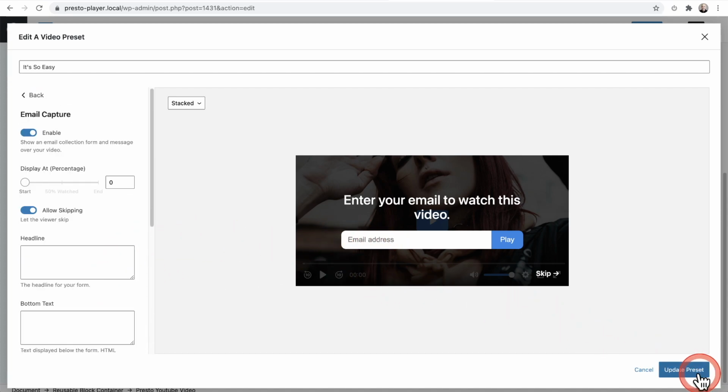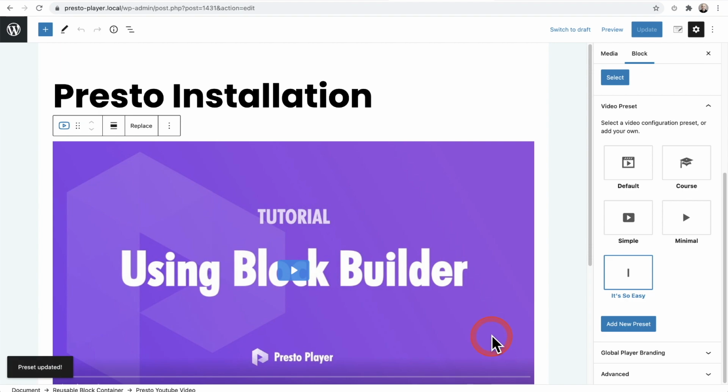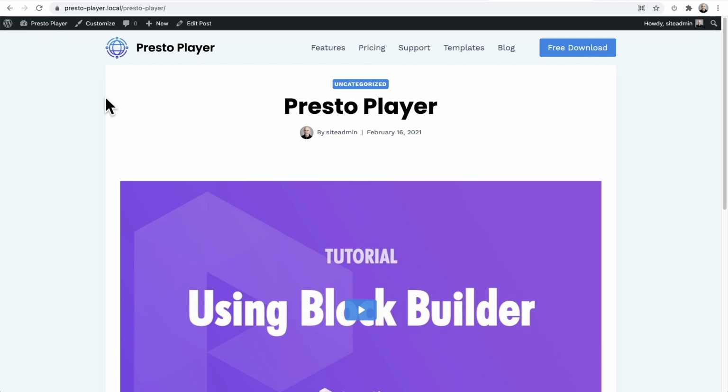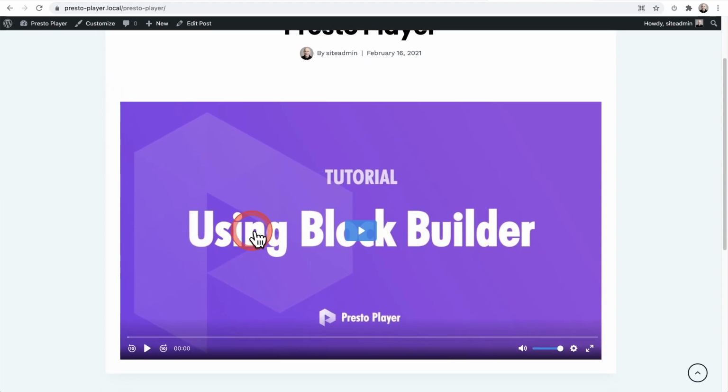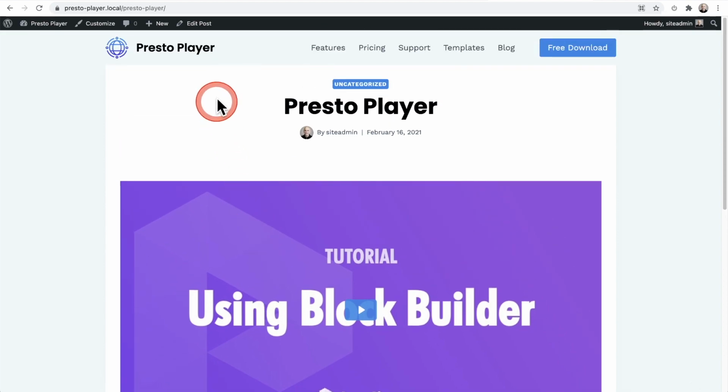Then what you'll want to do is click on Update Preset. And now whenever you have a video and you put it on this preset, it's going to go ahead and apply that email capture. Now here we are on a page where I put the video. And you can see, where's my email capture? It's not showing. And that's because I'm logged in. You can tell by the black bar here that I'm logged in. So if a user's logged in, it's not going to stop them with the email capture because it's already assumed that you have their email.